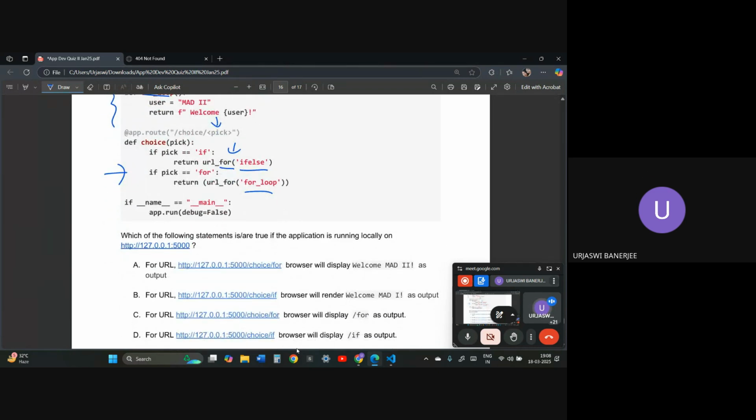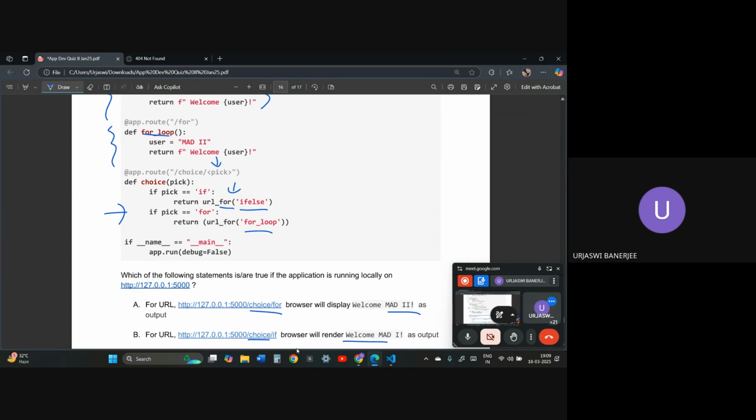The option says that for the URL slash choice slash for, it will display welcome mat2 as output. And if the choice is slash choice and slash if, it will render the output welcome to mat1. But the choice picker function is actually not really displaying the output over here. What is it returning?